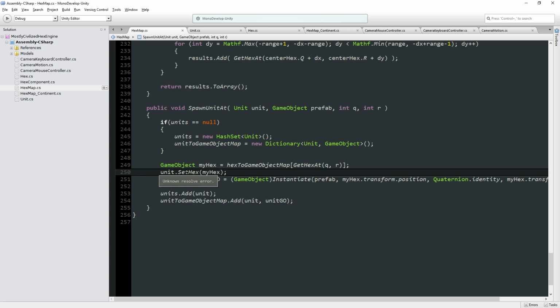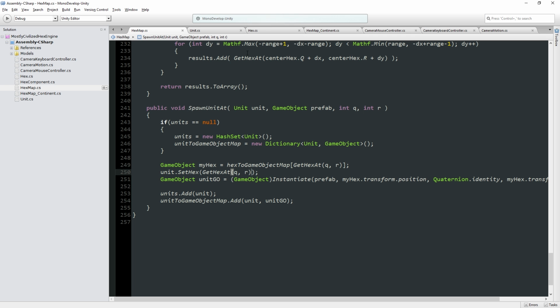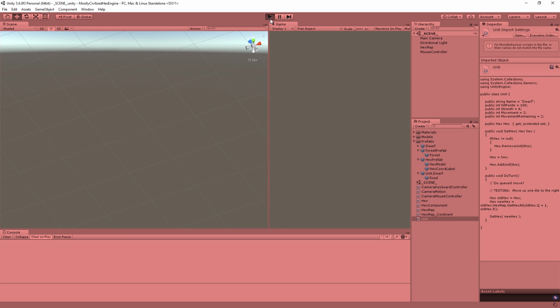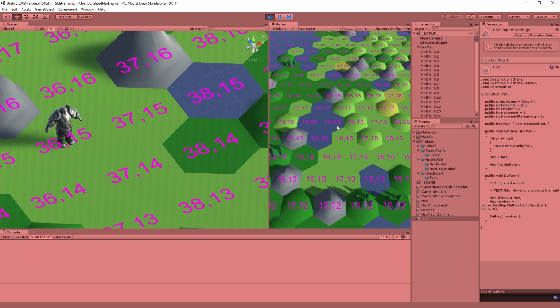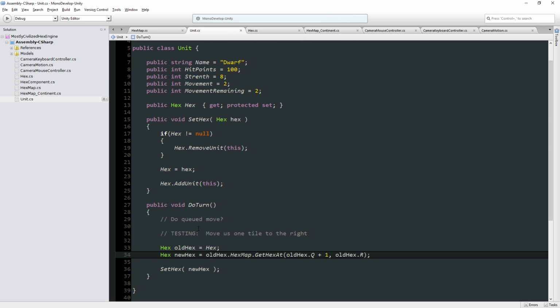Has some invalid arguments. Oh! We're trying to set it to a game object as opposed to the hex itself. There we go. So I'm going to rename this to myHexGeo, just so that there's no confusion again. Okay, so now I hit space. No errors, but nothing is happening. But this should be getting called over here.